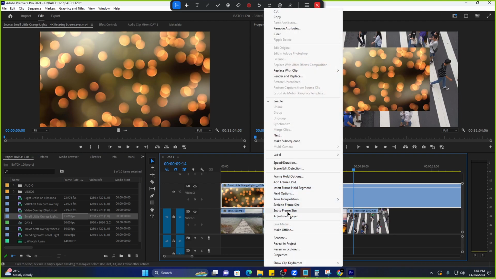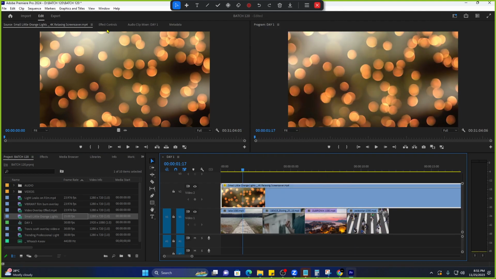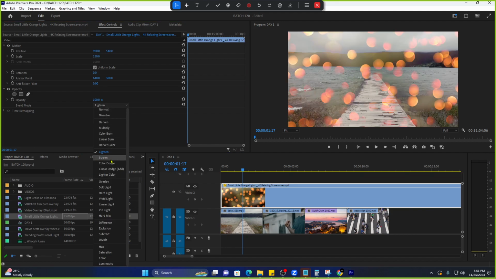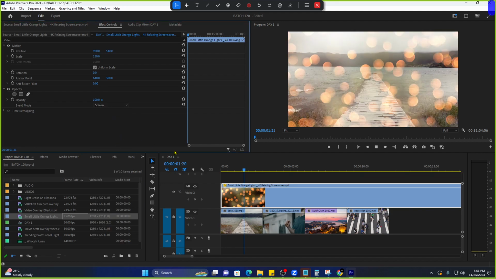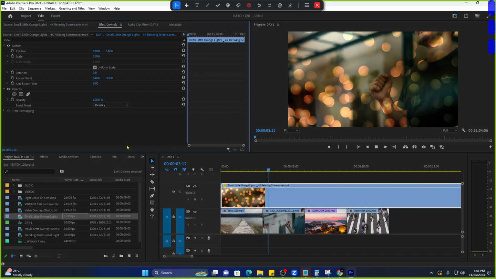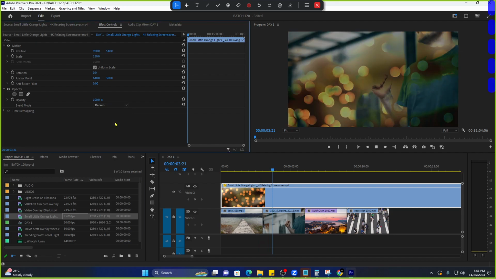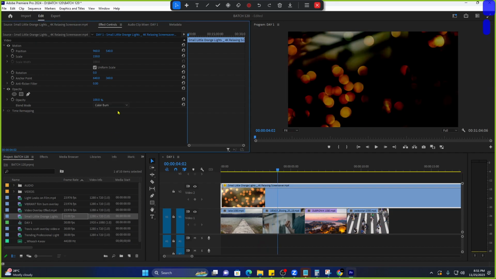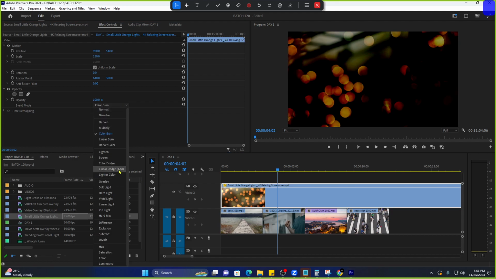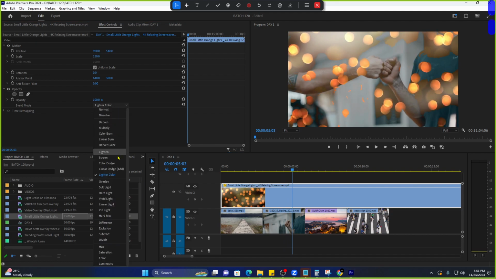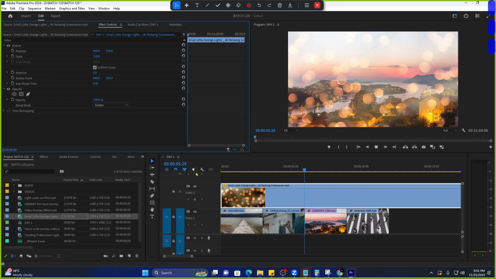Alright? Change na natin siguro. Tingnan natin if mabubura natin yung background. Siguro lighten or screen. I guess. Hanapin natin yung bagay talaga. Darken, multiply, no. Nag-camera ko mukhang ang bagay dito is only siguro screen.